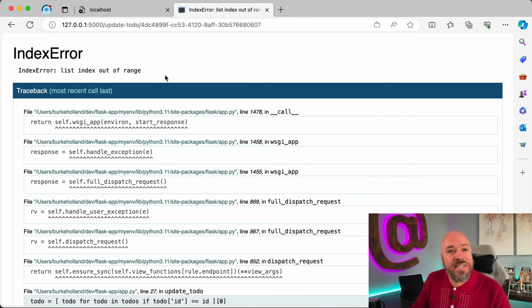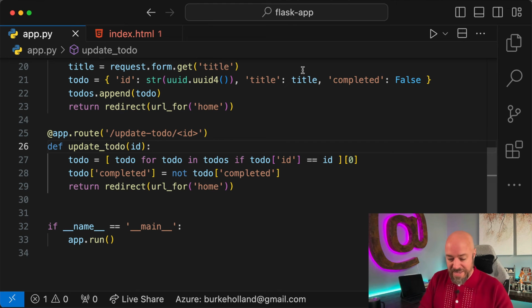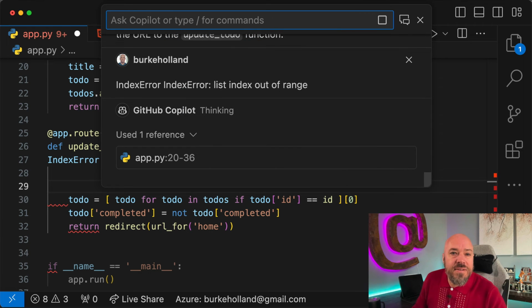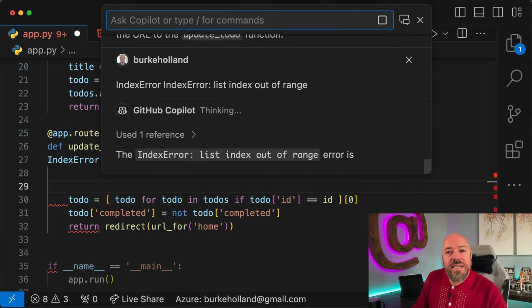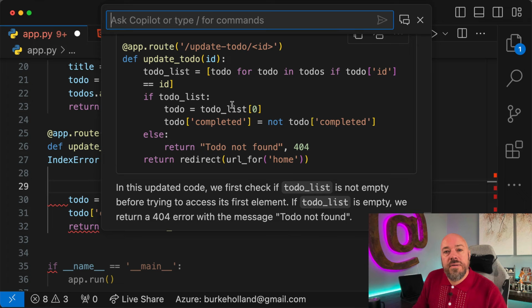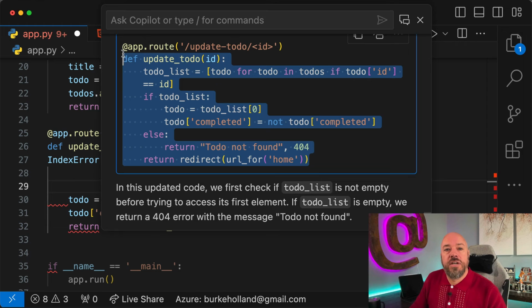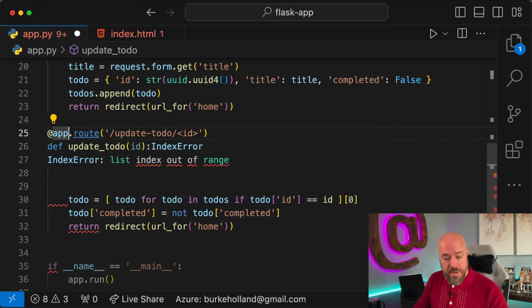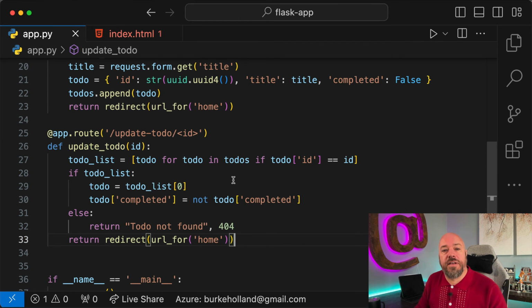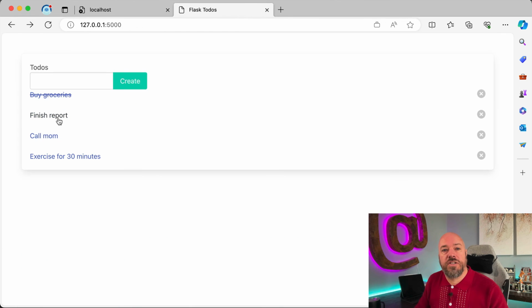Index is out of range. List index out of range. Now what's the problem? Let's go back. Now we're just pasting errors into Copilot. What does it say? So it wants us to do list if to do else return to do not found and then redirect. So we'll just take all of this and make some modifications here. So let's just replace what we've got with what it suggests with a little error handling. And then let's go back here, refresh. All right, and now we're working. All right, call mom, exercise. So if we select these, then they're no longer strike through.